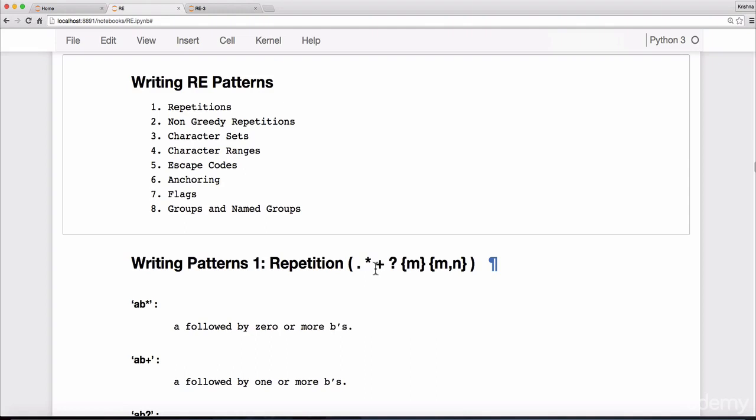Repetitions: these characters are repetition characters: a star, a plus, a question mark, and a number within a curly bracket, and also two numbers, a minimum and maximum, in a curly bracket. All these are repetition characters used in writing regular expressions. Dot stands for any non-new line character in regular expressions. Any non-new line character we can represent with a dot.